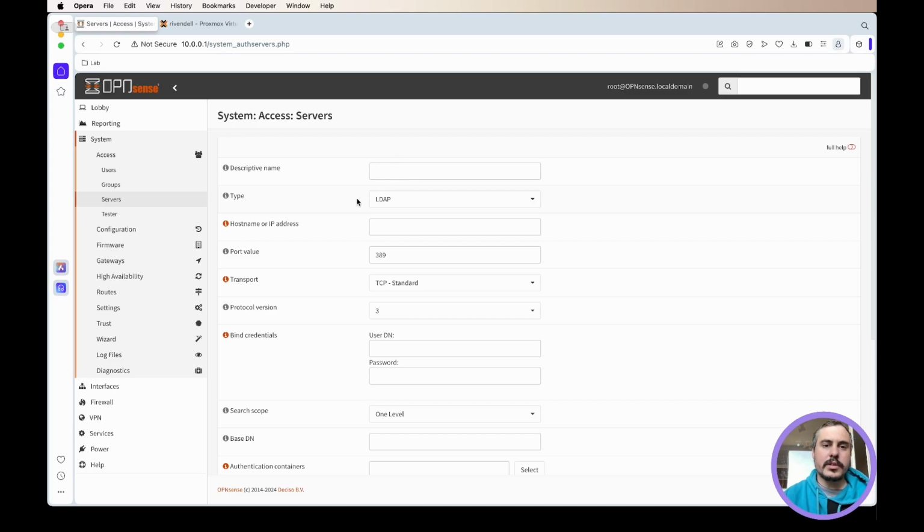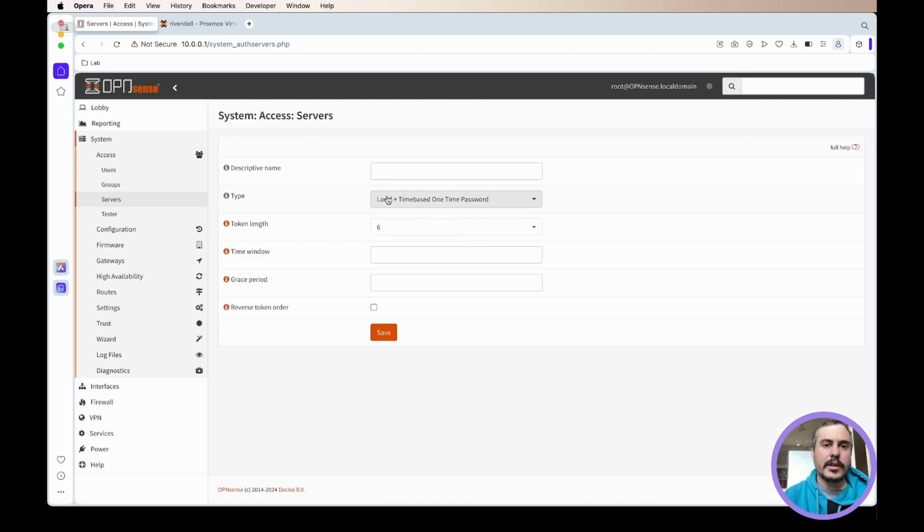Now the first thing we want to do is change the type. So we'll change it to local and then time-based one-time password. So what this will do is use the local database, so the default OPNsense database for its users, and then it will add a time-based, so two-factor authentication to that. So I'm going to name it 2FA.